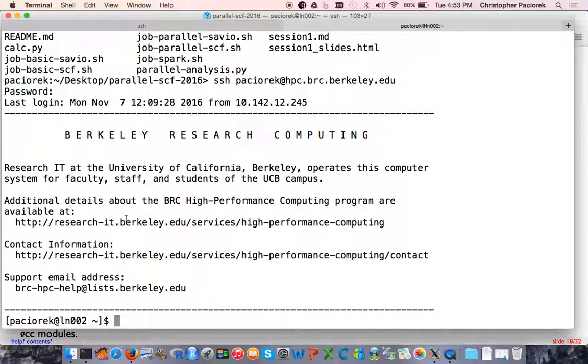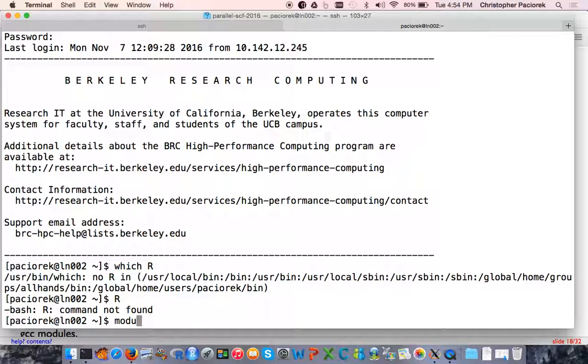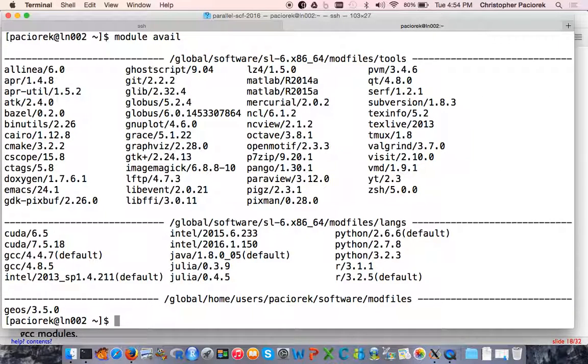Savio, like I mentioned, makes even more extensive use of modules than the SCF. If you say which R to see if R is available, you can't even run R without loading a module, so this will not work. On the other hand, you can do module avail, and that tells you what's available, and you can see that things like R and Julia and various versions of Python are all available through the module system, as well as various utilities up here. There's MATLAB up here. I guess you have to load Git itself, so there's lots of stuff that you have to load.